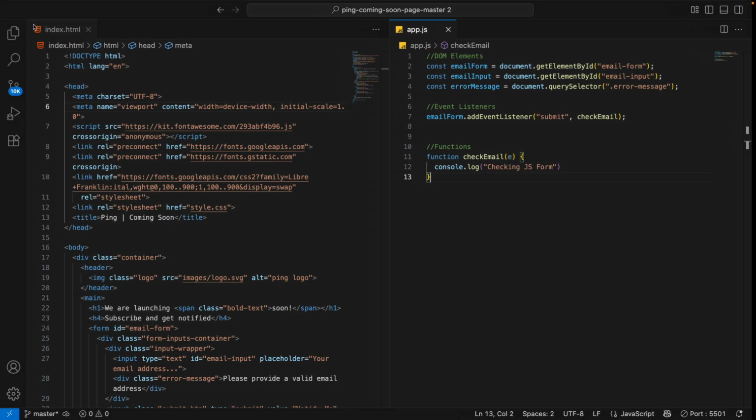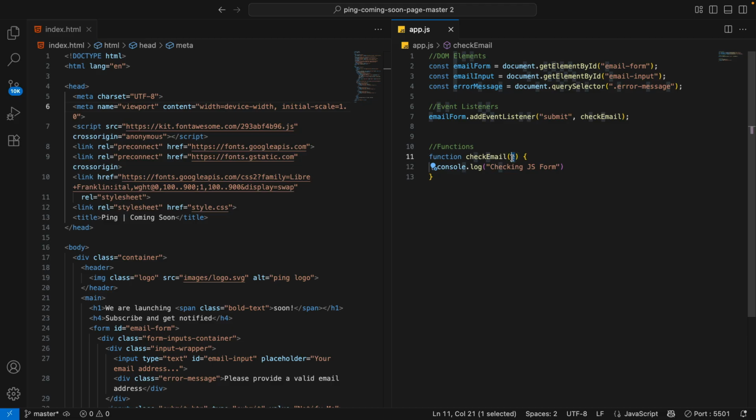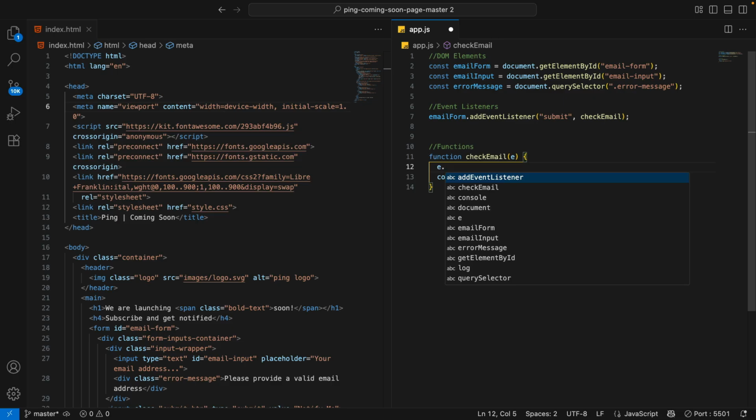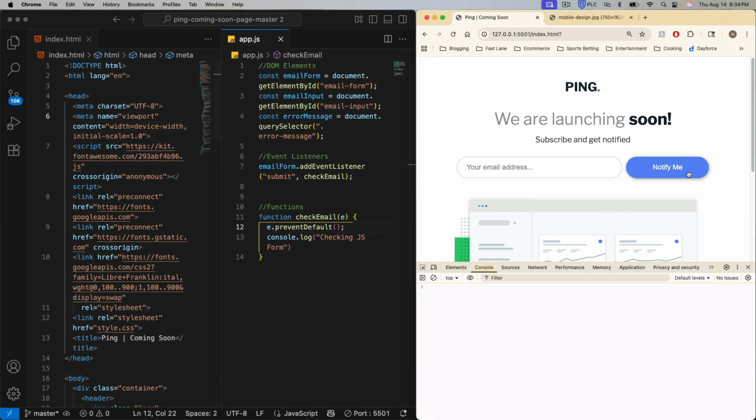So what you have to do is use that event object by putting a parameter of an E in here, which stands for event. And then you can use a built-in method called preventDefault. So we can say e.preventDefault, save. And now if we try it, our form doesn't just submit by default, it actually stays in the same state that we want it in, so that we can do some validation.